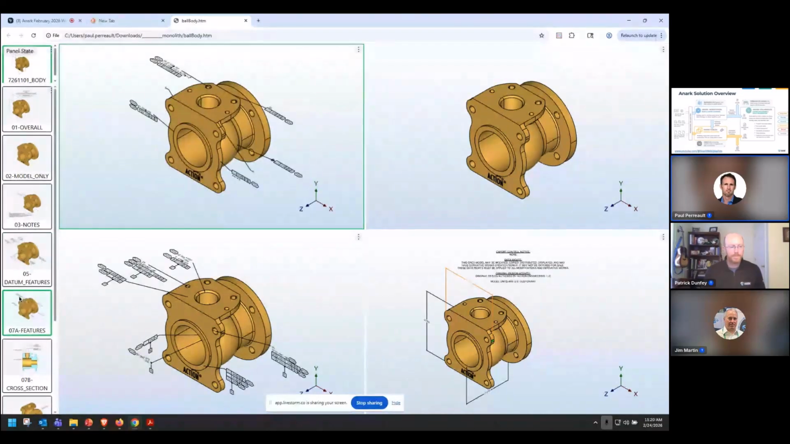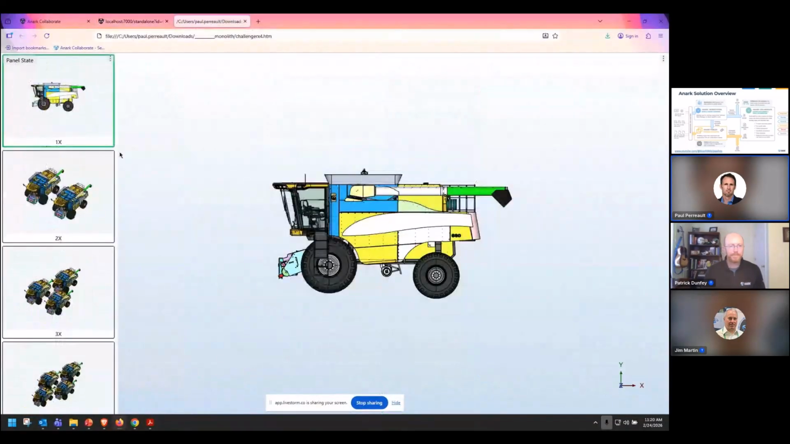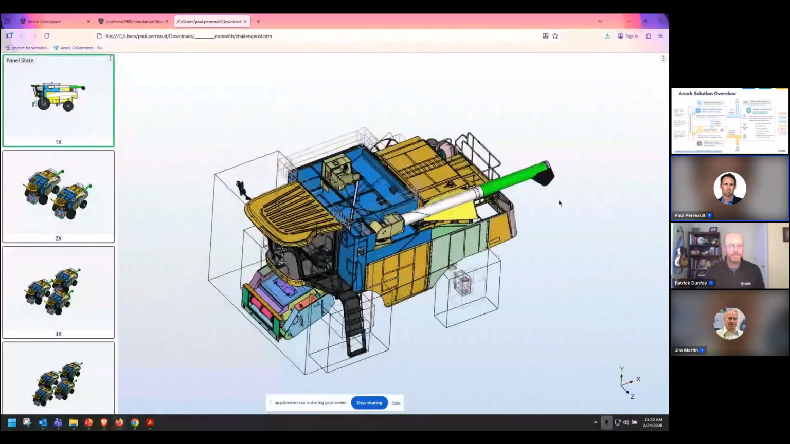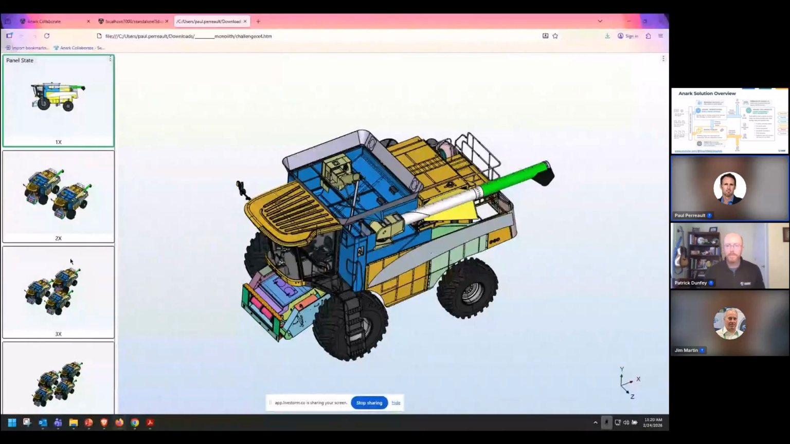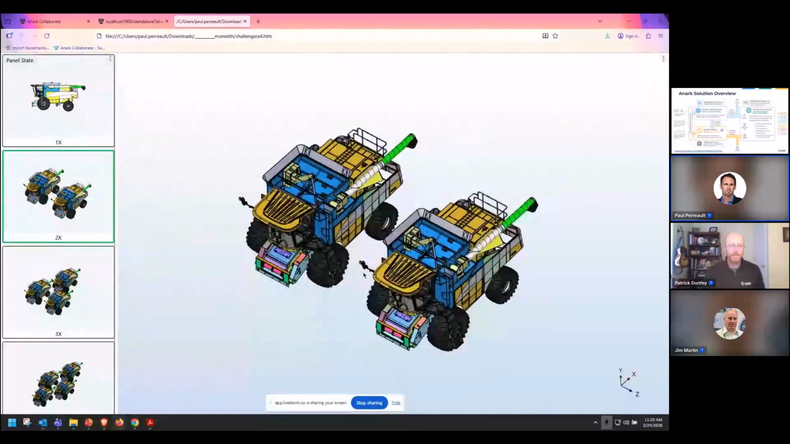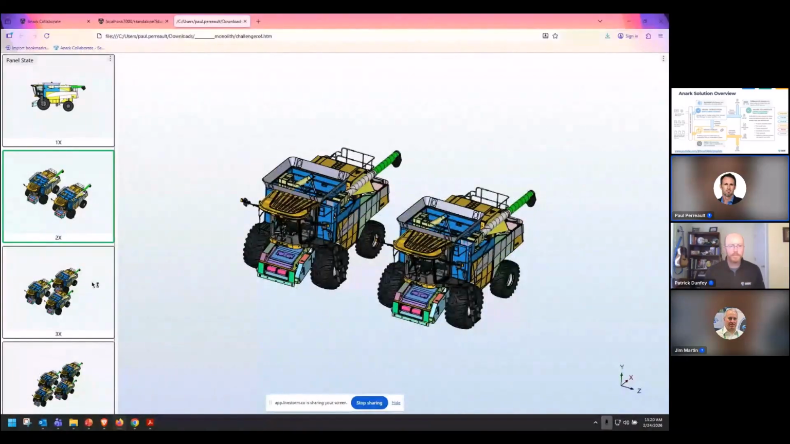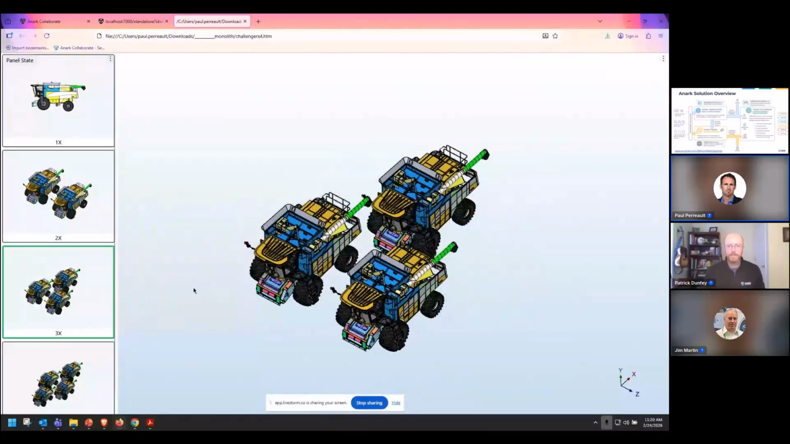So the other thing that's notable about this environment is that it's very, very fast and responsive. I'll pivot back over here to Mozilla. Here's that combine. This is a very large and complicated assembly, but you see here that I have 4 views. What I did is I cloned this assembly 4 times. So in this view, I've got 2 combines in that 3D interactive environment. In this view, I've got 3 combines and finally 4.